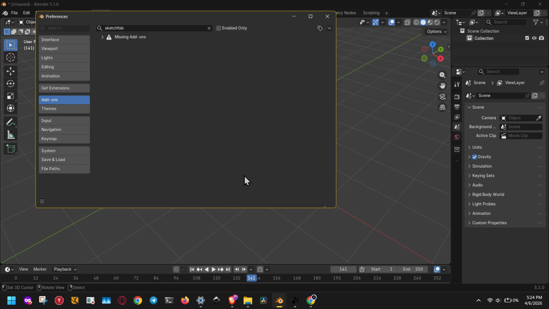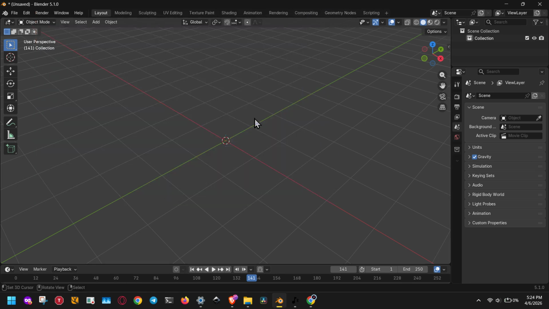After that, you need to enable it, so search for Import Export Sketchfab in the add-ons list and check the box next to it. Once it's activated, the Sketchfab tool becomes available inside Blender.